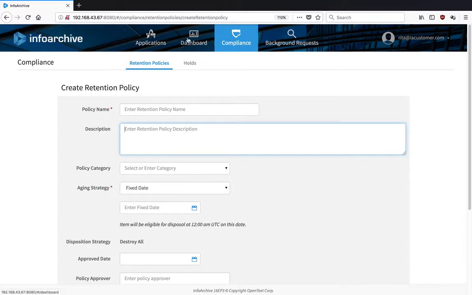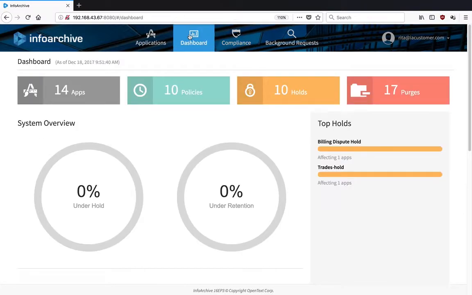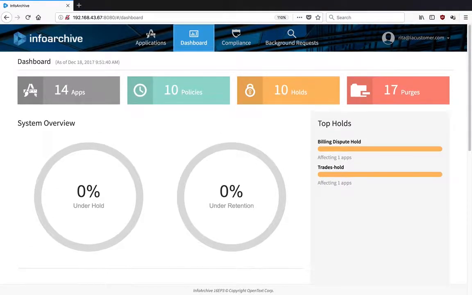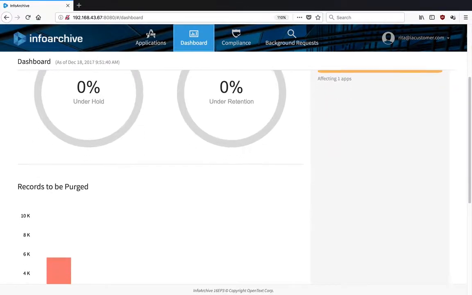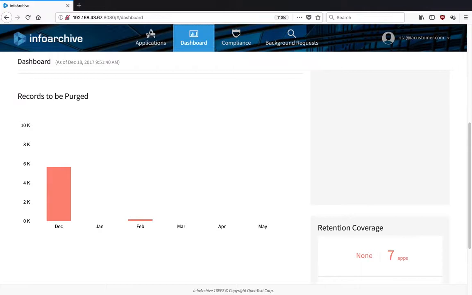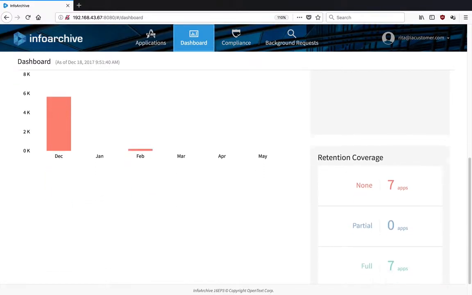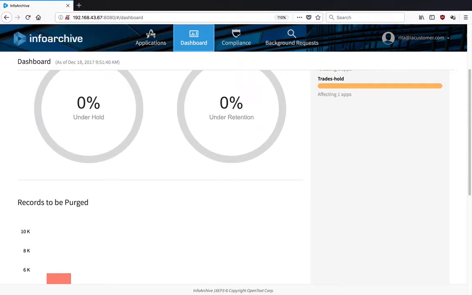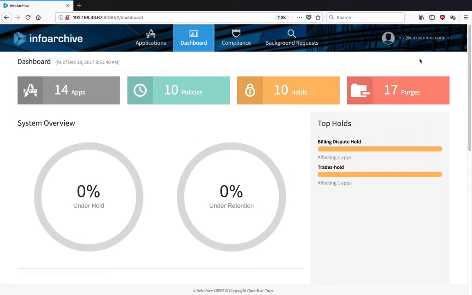Okay, now she also has a dashboard available to her where she can see how the data is being used from a compliance perspective. And we can see that there's a billing dispute hold and there's a trades hold, and these holds are being applied to a single application. There's a couple of purges coming up, and if I want to see how many records will be disposed of on given dates or are ready to be disposed of, I can see that too. You can see what our coverage is. So this is the view of the archive from the compliance officer's view.